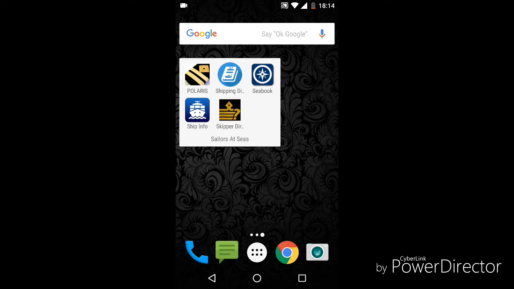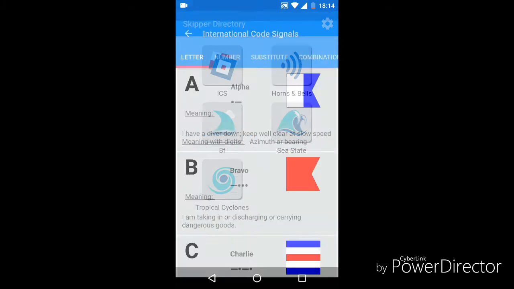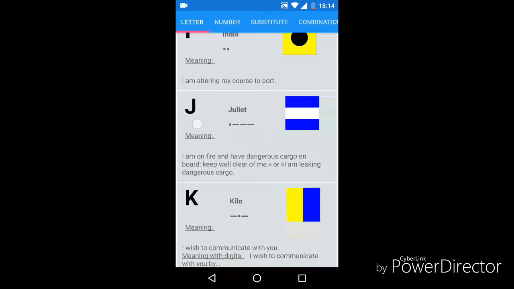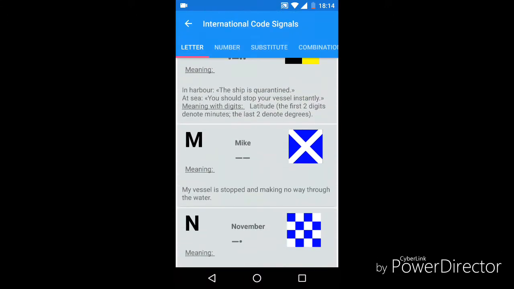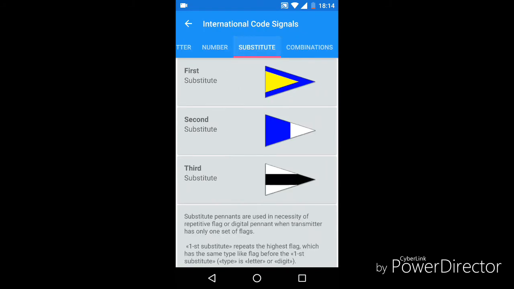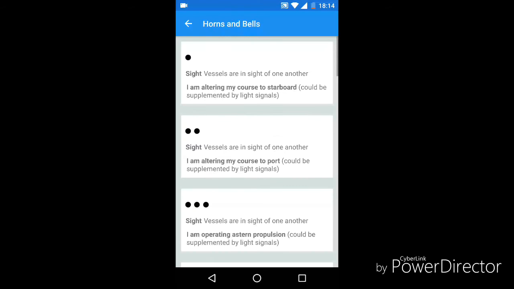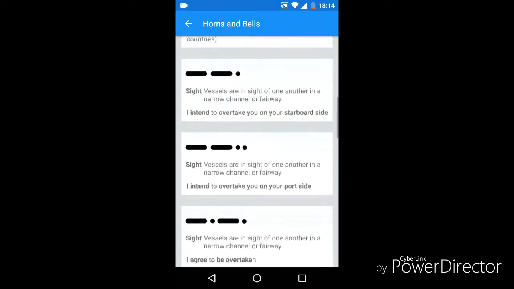The fourth app is Skipper Directory. Skipper Directory is a reference book for small ship skippers and navigators. The first version of the Skipper Directory contains ICS flags with Latin and Morse alphabet, flag meanings, codes of main flag combinations. Information complies with ICS 1969 in April of 2015.